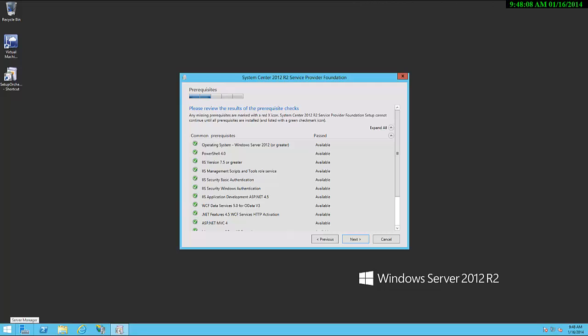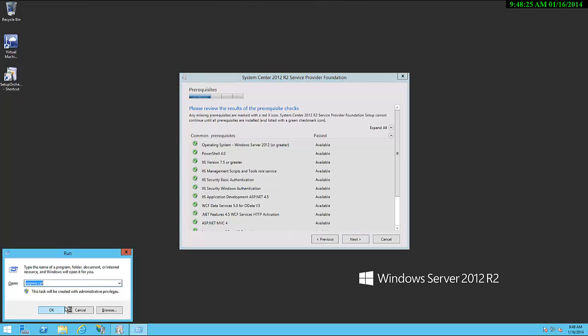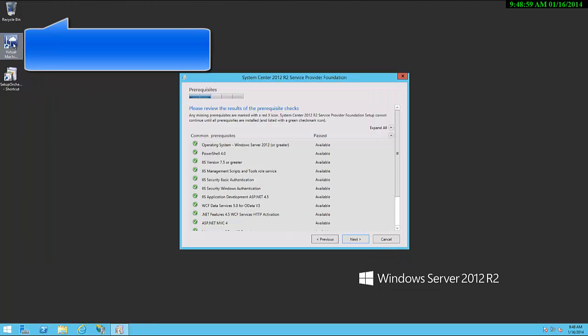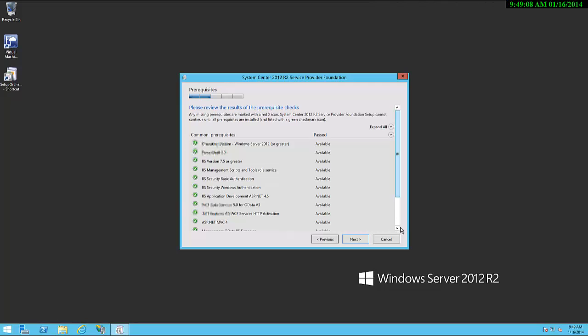Now I have my prerequisites. There are quite a few prerequisites for SPF, so I've taken care of those beforehand because I've gone through the documentation and know what I need to put in there additionally. But let's have a quick look. If I open up Add and Remove Programs, I can see that I've had to add WCF Data Services 5.0 and Microsoft ASP.NET MVC4. Both of those can be downloaded from the internet, and I'll be doing a blog post to complement this video with the links for those. They're the only two external programs that you'll need to download. Additionally, you'll also need the Microsoft System Center 2012 R2 Virtual Machine Manager console installed. I have those installed, and as you can see in the top right-hand corner, I also have my Virtual Machine Manager console installed. So with all my prerequisites, I'm ready to go.